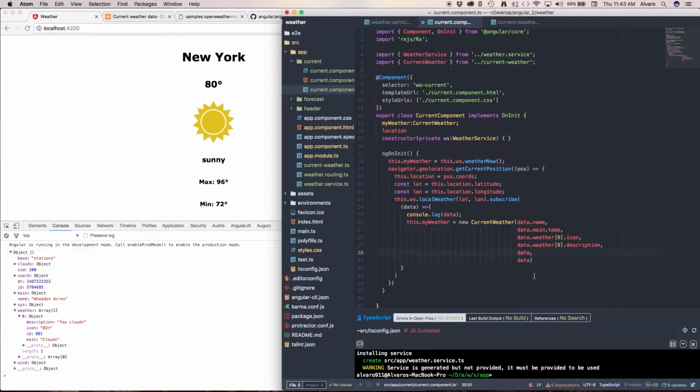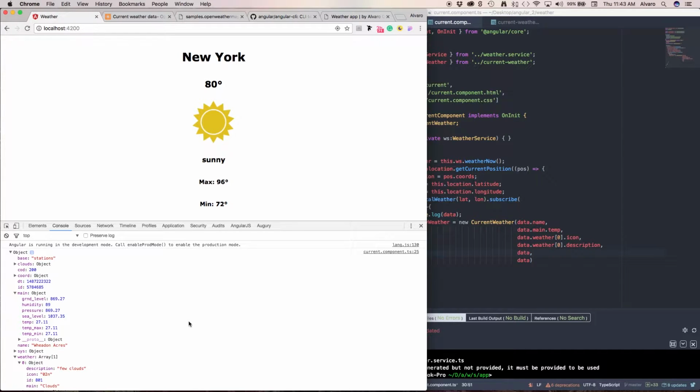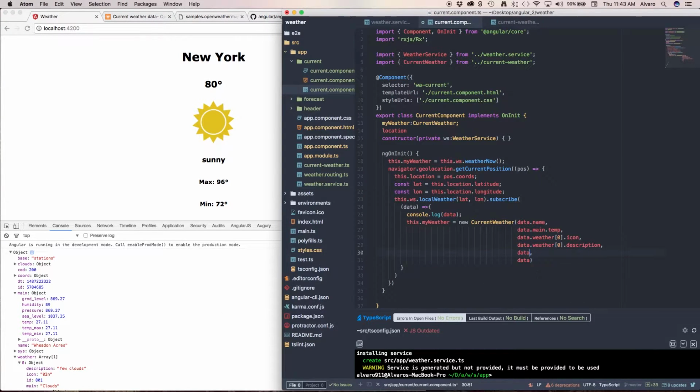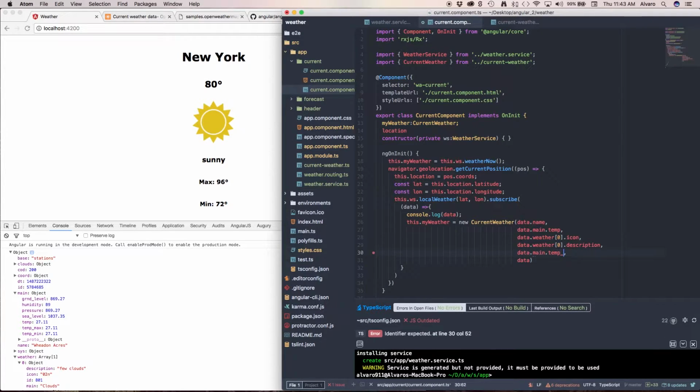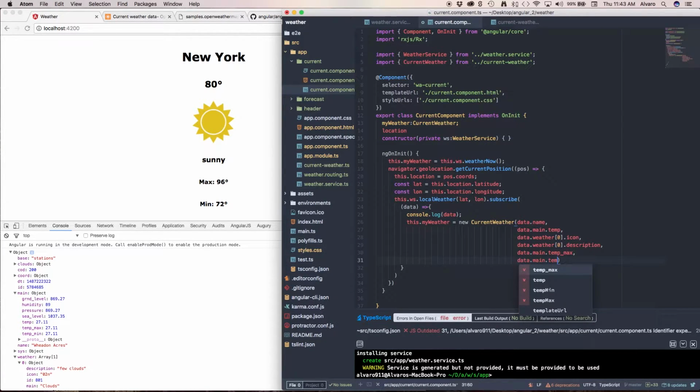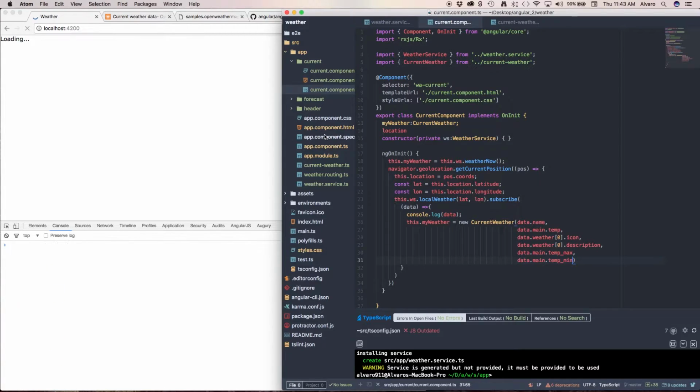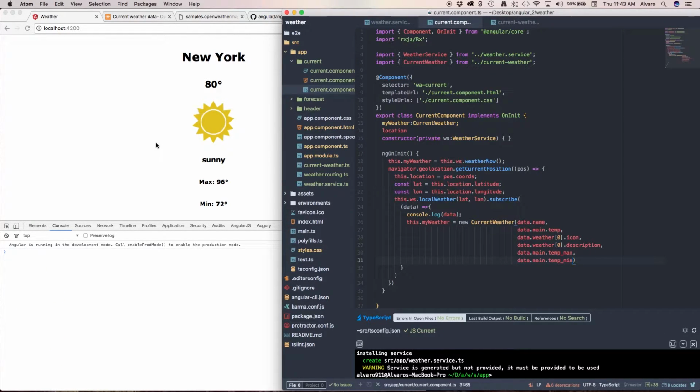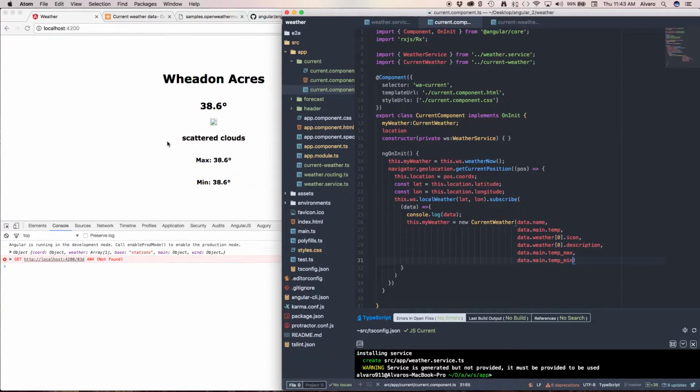Now we can go for the max temperature and min temperature, so we have it here. In this object, we're going to go to main.temp_max. Here we're going to go to main.temp_min. So that's all we need, because myWeather is already referenced in my HTML. Let's just wait a second. And there we go. Oh, there's a problem with my icon.